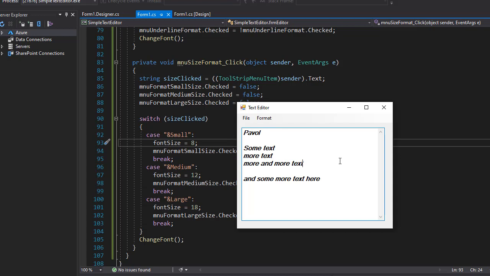Alright, so this is the simple text editor that we created. Again, it's very simple, only works for the whole text box. There is no selection option available to us yet. But we got to work with the toolstrip menu item. We got to work with some events for the clicks in the menu.